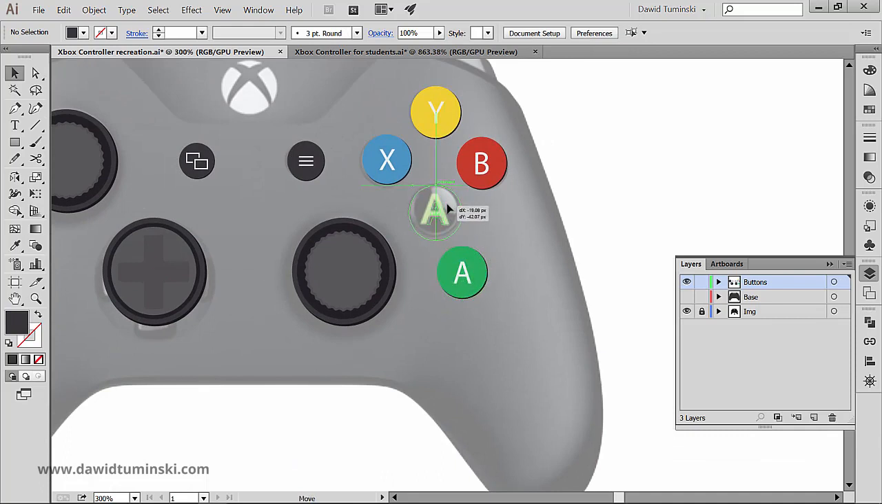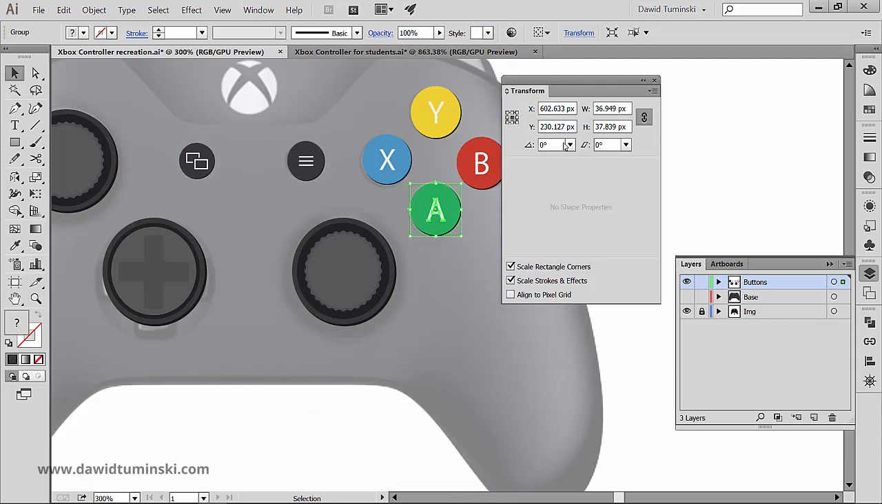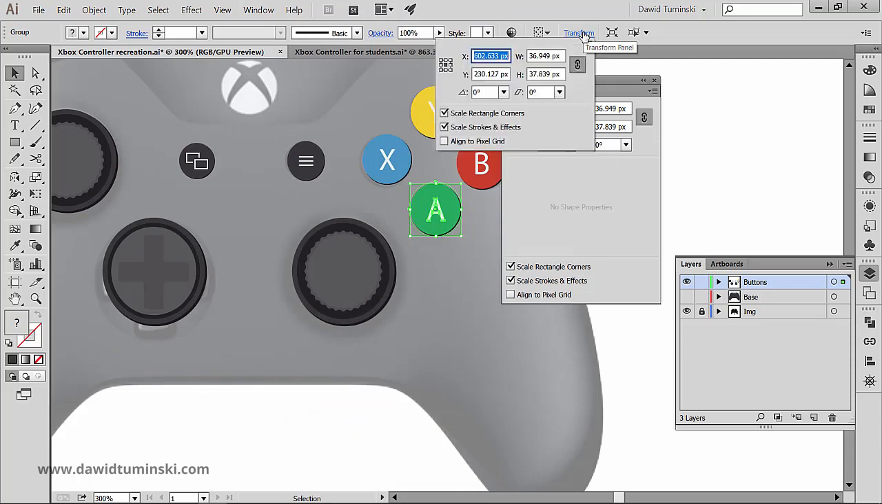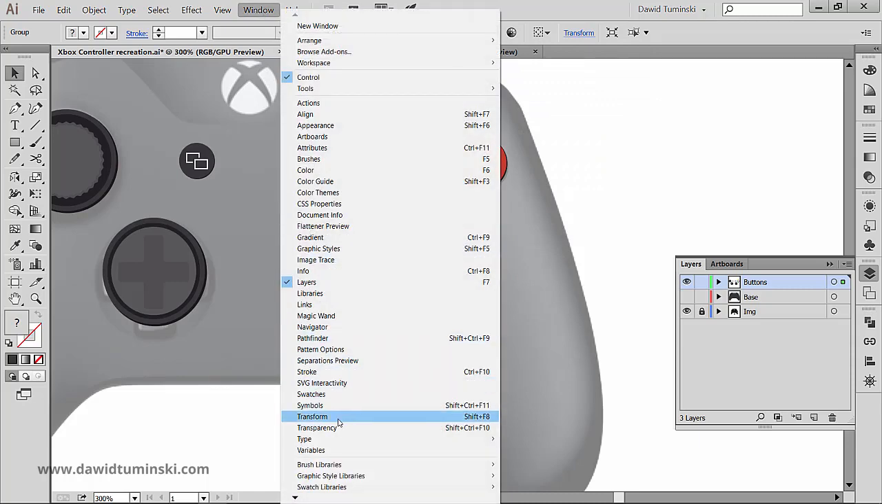By the way, if you can't see this link here in the top, because you might have a lower resolution screen and sometimes Illustrator won't show you all these options in your control panel, all you need to do is to just go to the window menu and just down here find transform, and it basically will give you all the same options that you can find right here. So it's window and then transform down here.